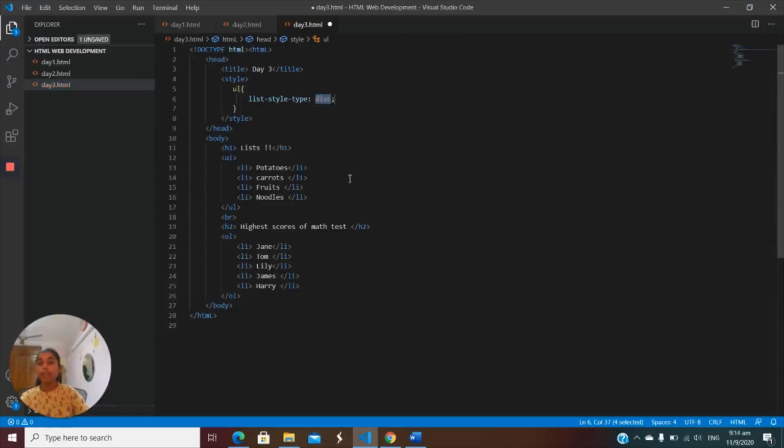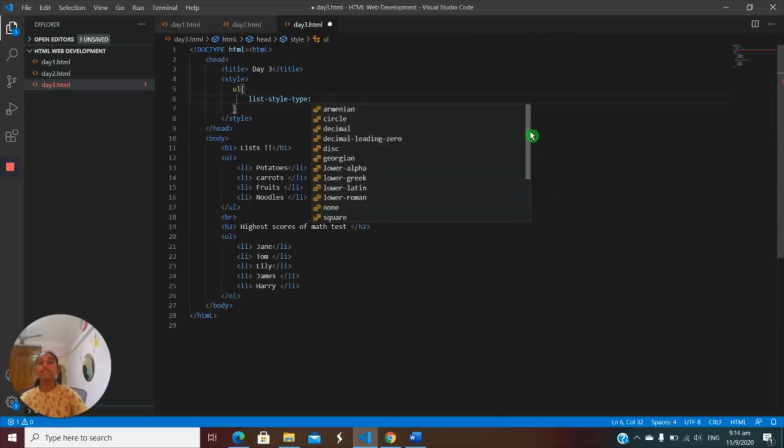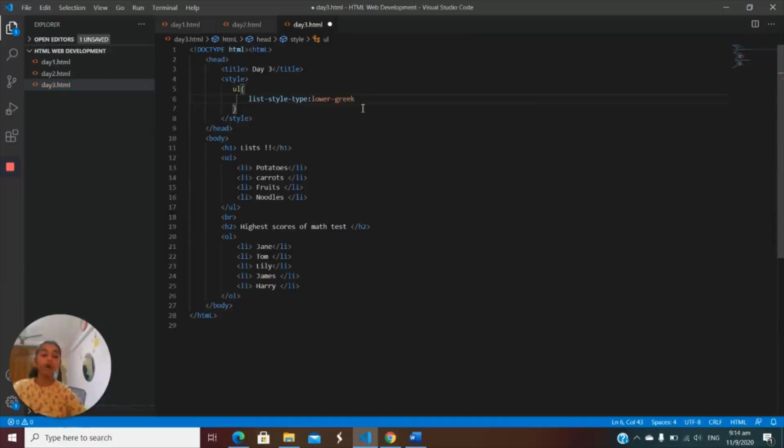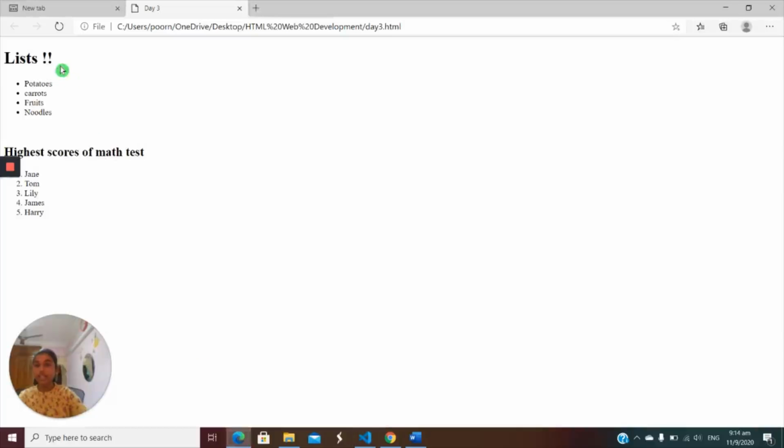It automatically suggests this for you, but that does not have to be the case. We're going to delete the semicolon and put in another colon. And over here, Visual Studio Code already suggests these amazing options for you. So I'm just going to go ahead and click lower Greek. Note that when you're styling, you always have to add a semicolon at the back of whatever you've typed so that it ends it. So we've saved it and let's go check.